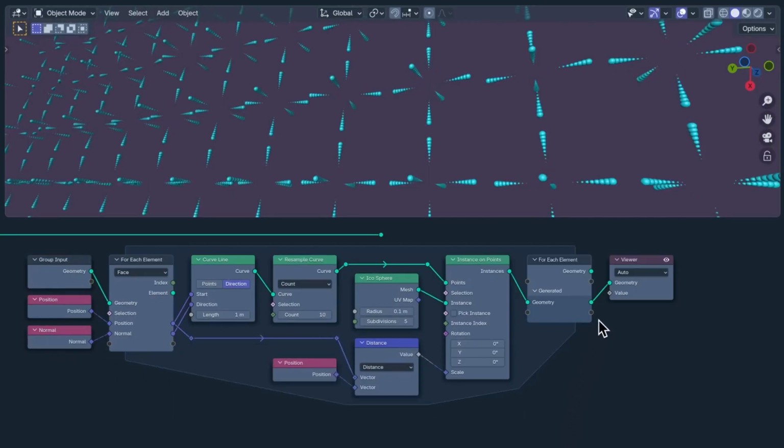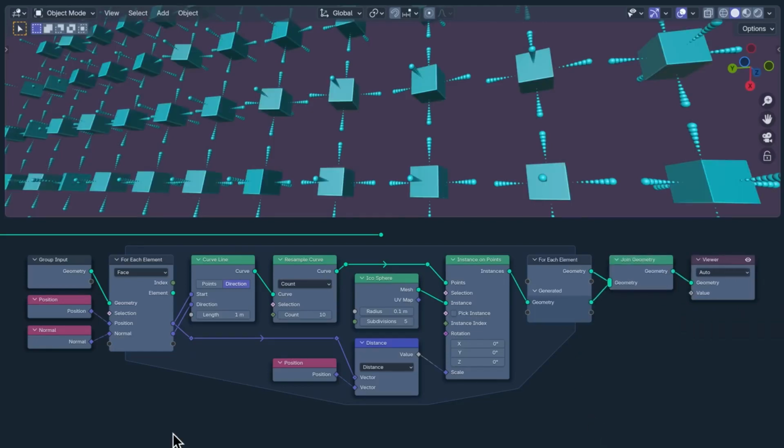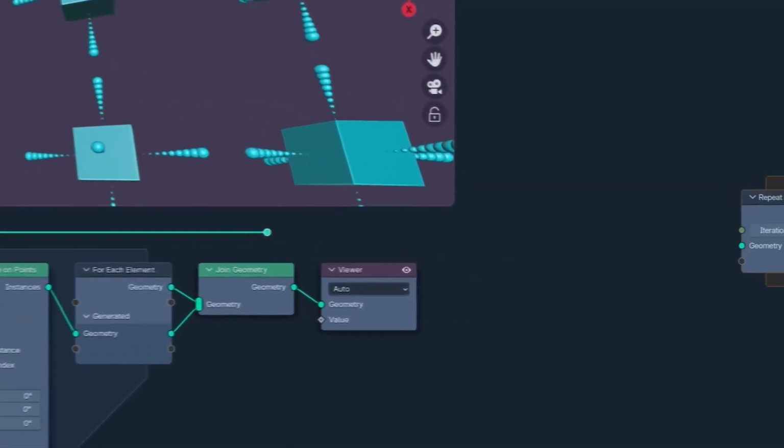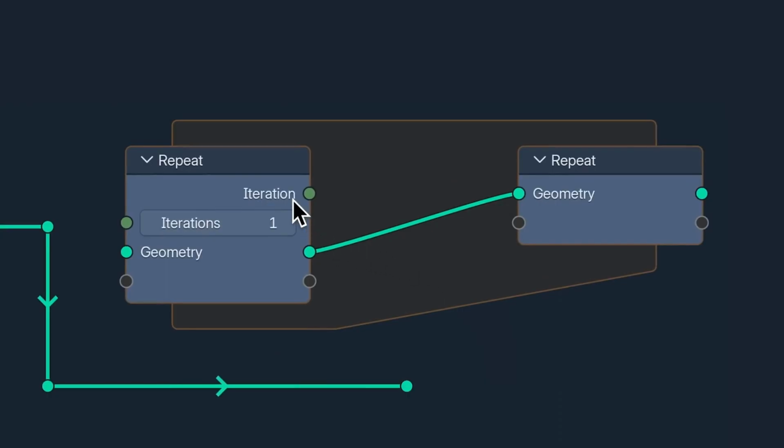The output for each of the elements is automatically joined together and piped out of the bottom green socket, while this second socket up here outputs the original geometry. There's also this integer socket over here, which gives us the index of each element. A variation on this particular innovation in zonage has been carried through to the repeat zone, where a new iteration socket now gives us the iteration number for each iteration.